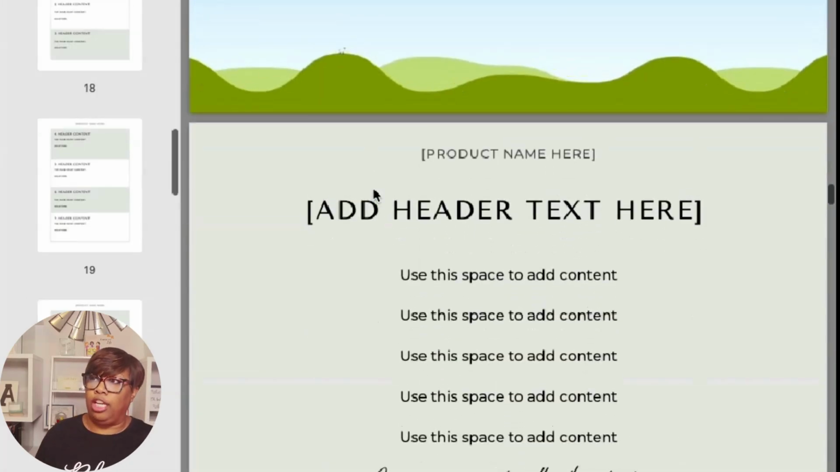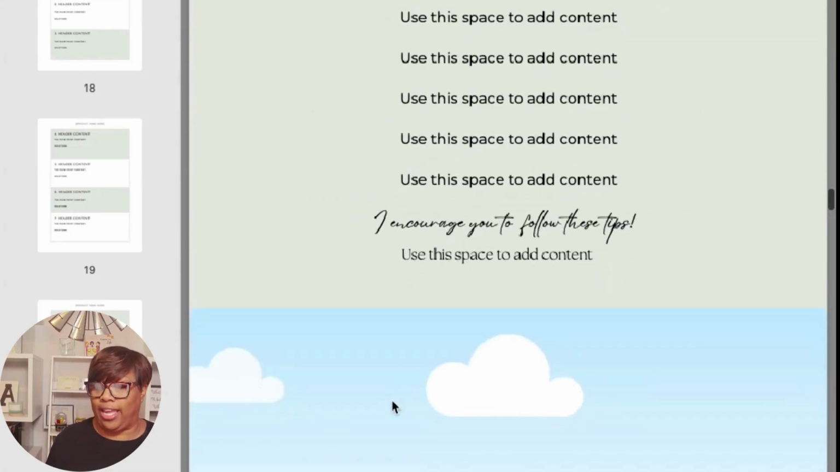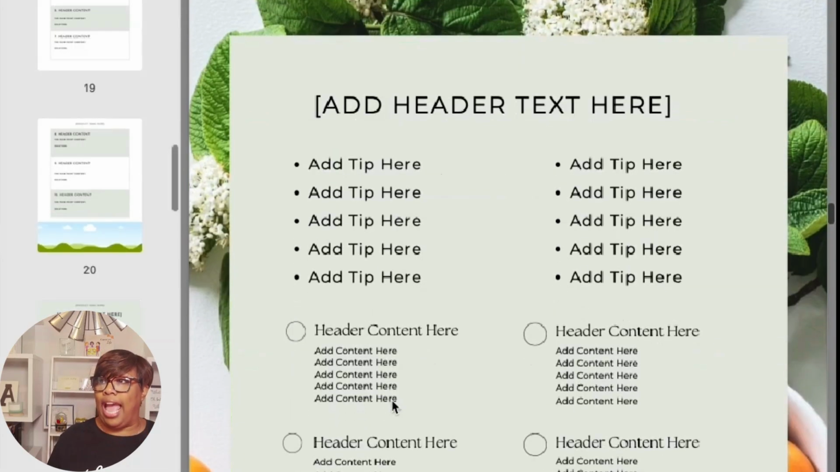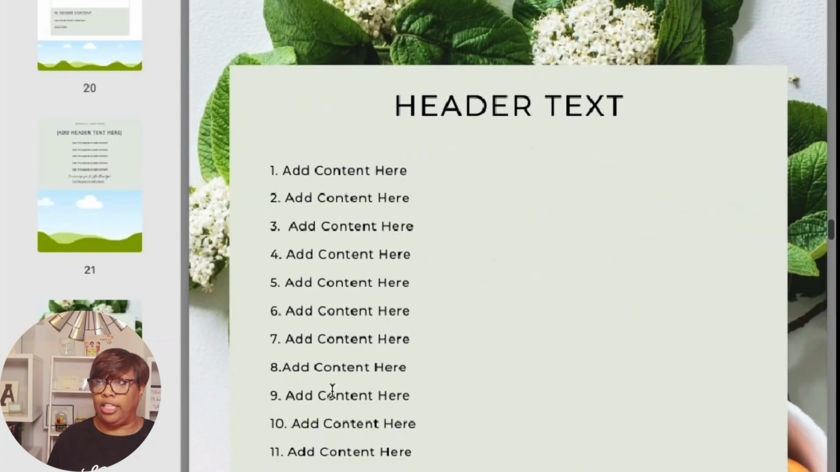Now, on this page, I've added graphics in case you wanted to add a graphic to your content. This has a space for content and then a graphic at the bottom. This has a content page, but a graphic behind the content. This page as well, content page, but graphics behind the content.